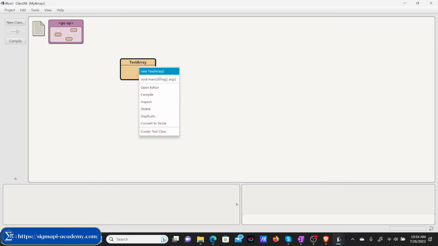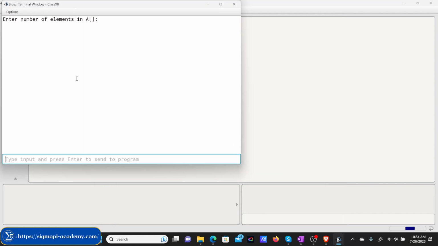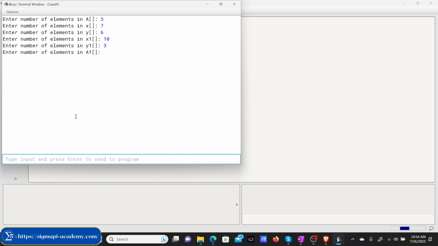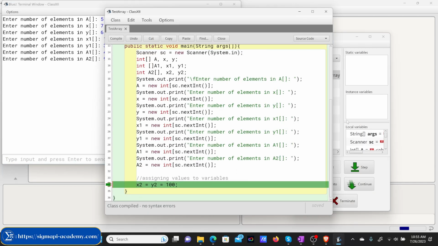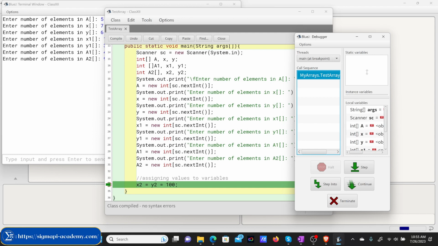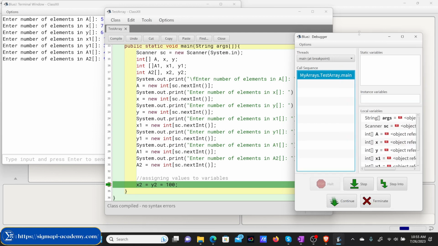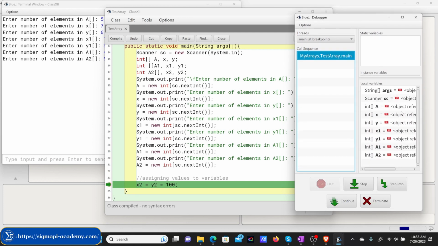Now you will see that the number of arrays are defined here. It's asking for number of elements, so I've entered here 5. Now I'm asking for elements for x: 7. For y let's put 6 elements, then x1 10 elements, y1 has 3 elements, a1 4 elements, a2 9 elements. Now the code has stopped here, and now you can see the arrays here. Increase the size here. You can see all the arrays here.